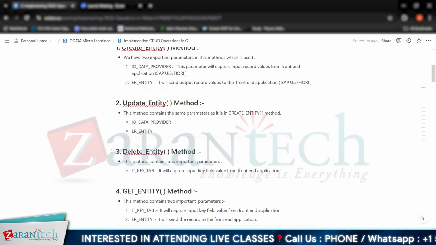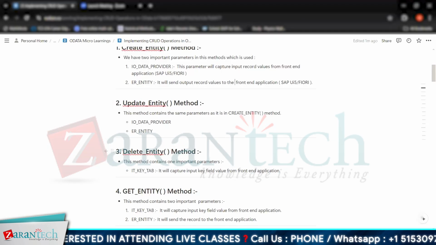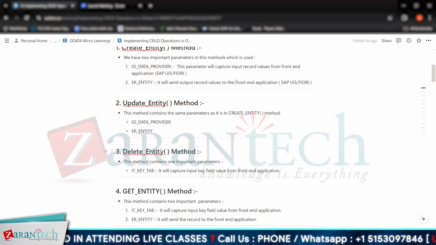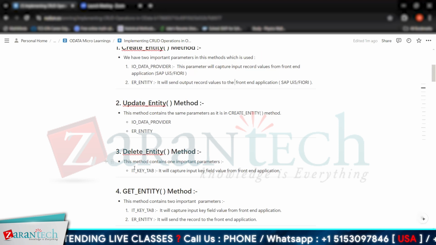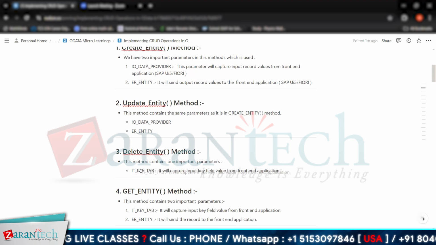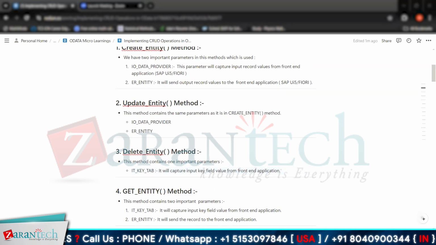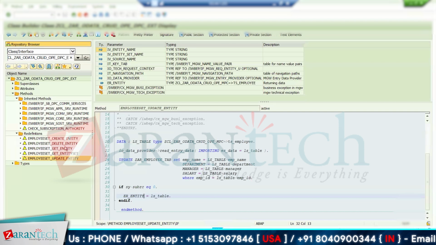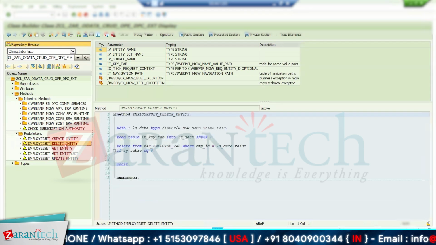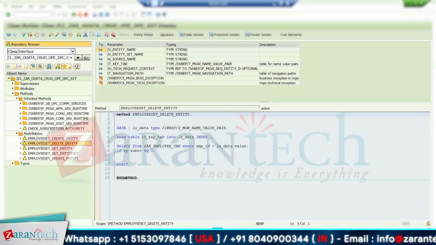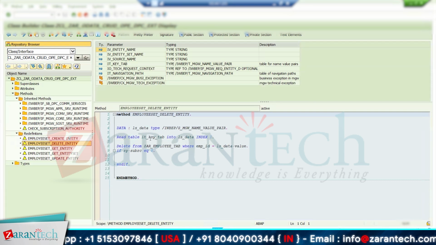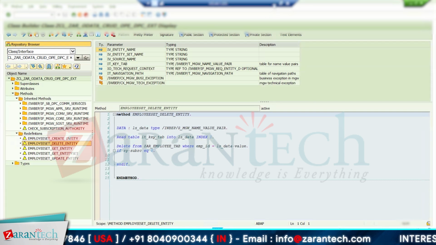Then we have the third method, delete underscore entity. The term itself is suggesting you will be removing a record based on a particular condition. Here we have it underscore key tab as a parameter which will capture your values from the front end application. So if we go to delete underscore entity, see, you will get value in it underscore key tab. We are reading out its value and then we are performing the delete operation.